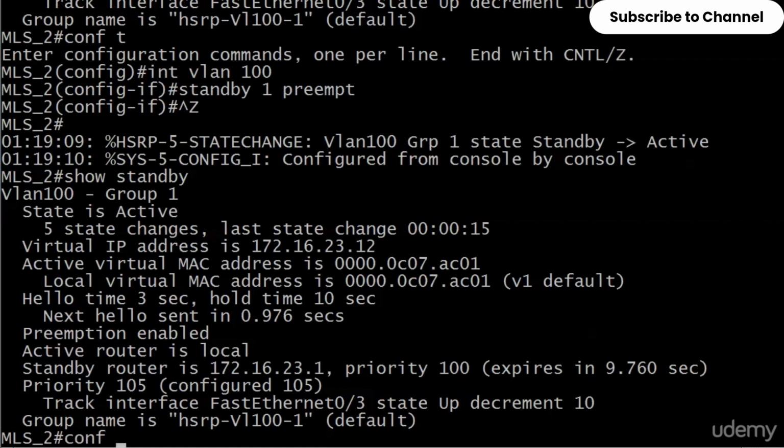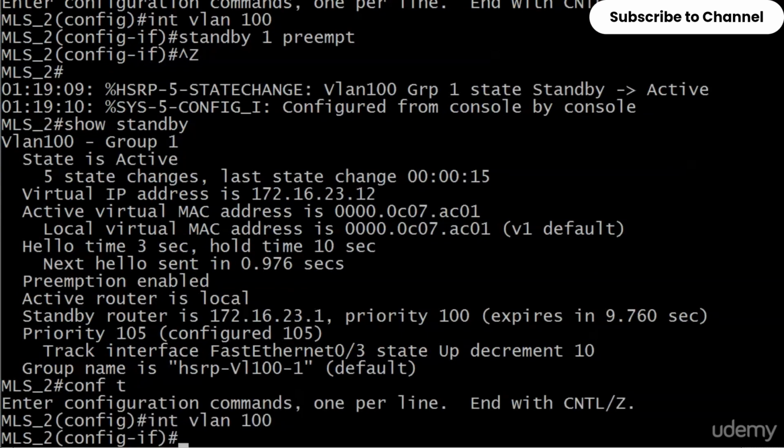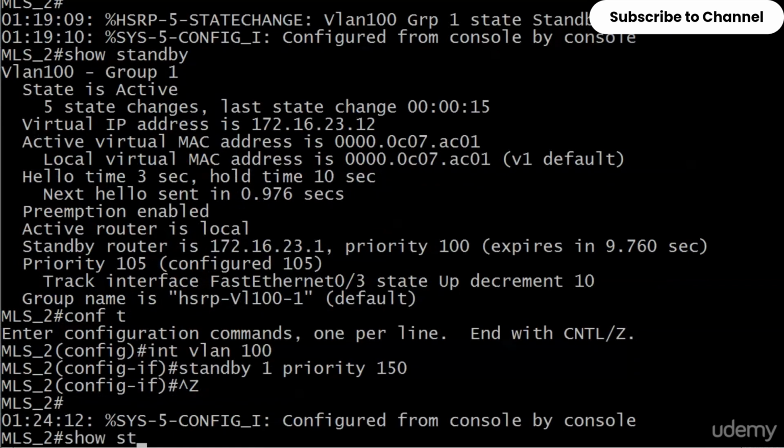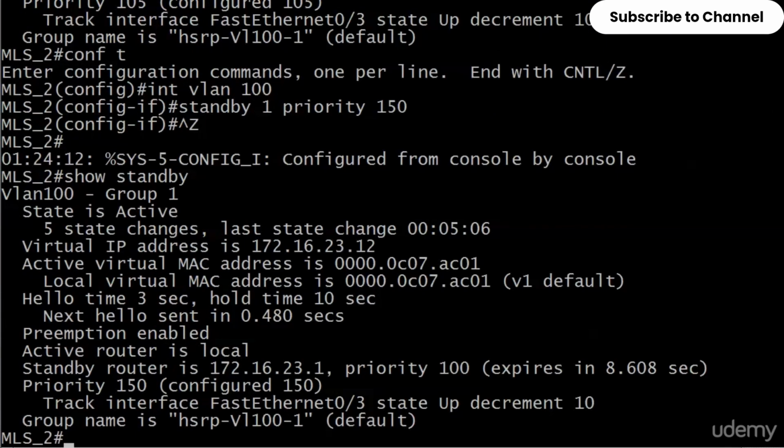But let's set switch 2's priority for this group to 150. And we'll verify that. I was waiting for a message. There we go. Show standby. We see priority 150, configured 150 right here at the bottom. So everything is beautiful. Now, I know that you know right now what is not going to happen if Fast Ethernet 3 gets closed again, but let's do it anyway just to see exactly what is going to happen.